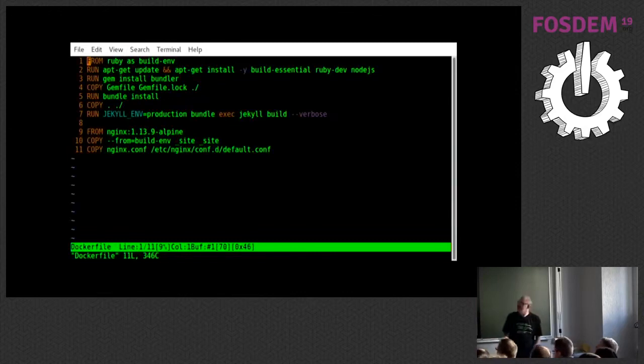So, here is an example of a multi-stage build. This is actually to create a static website that's running in a container. So lines 1 through 7 are basically our development Dockerfile. We take Ruby as our development image. We install a few other things, including Jekyll, which is our static website builder. And then we run that. So we've now got our static website.